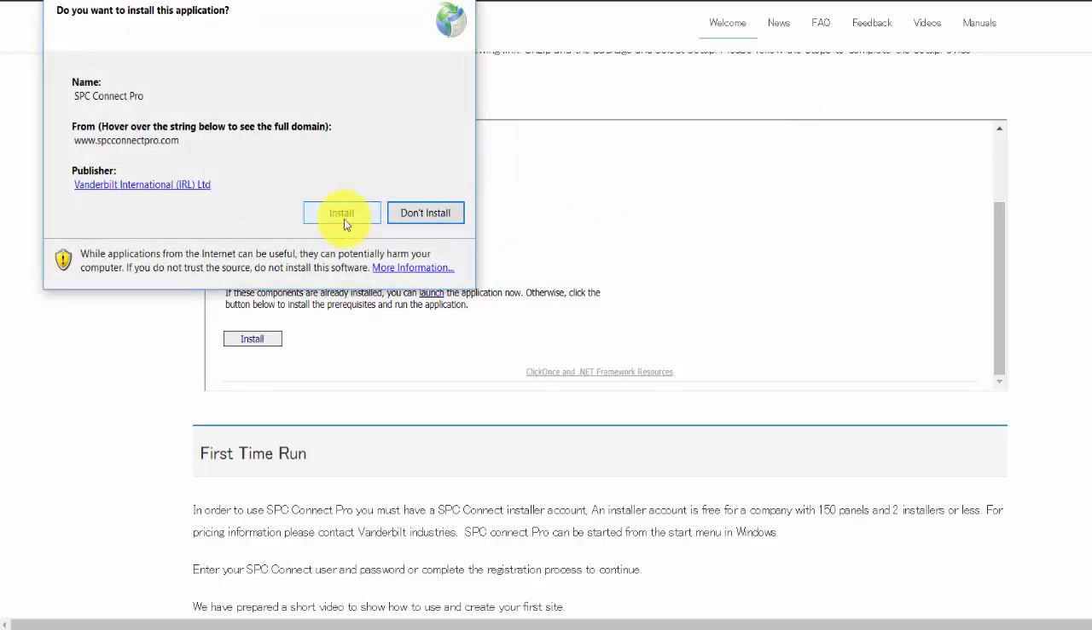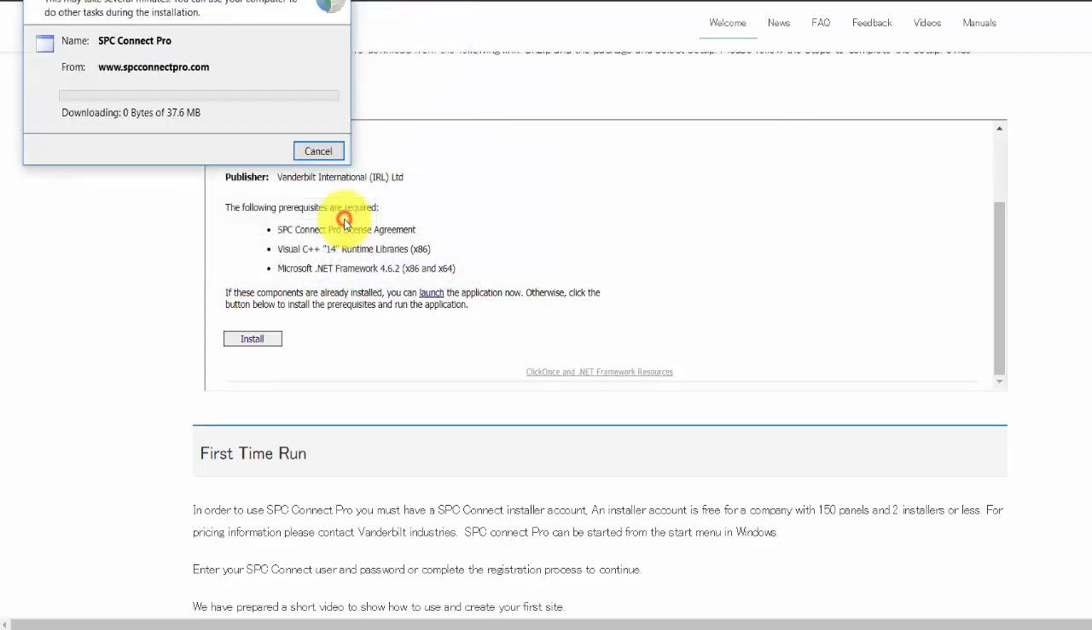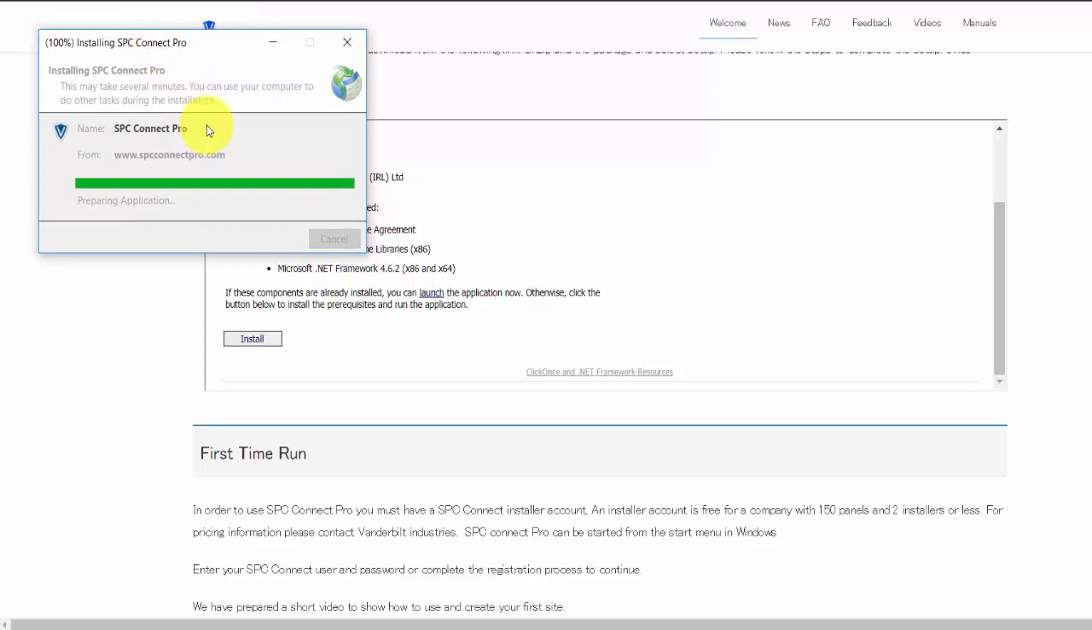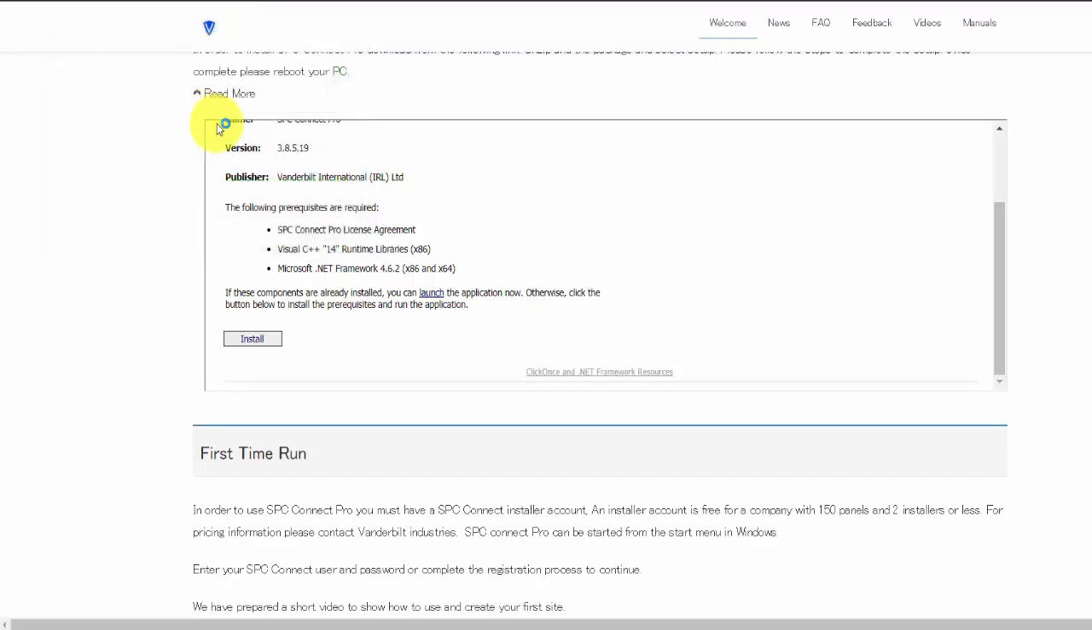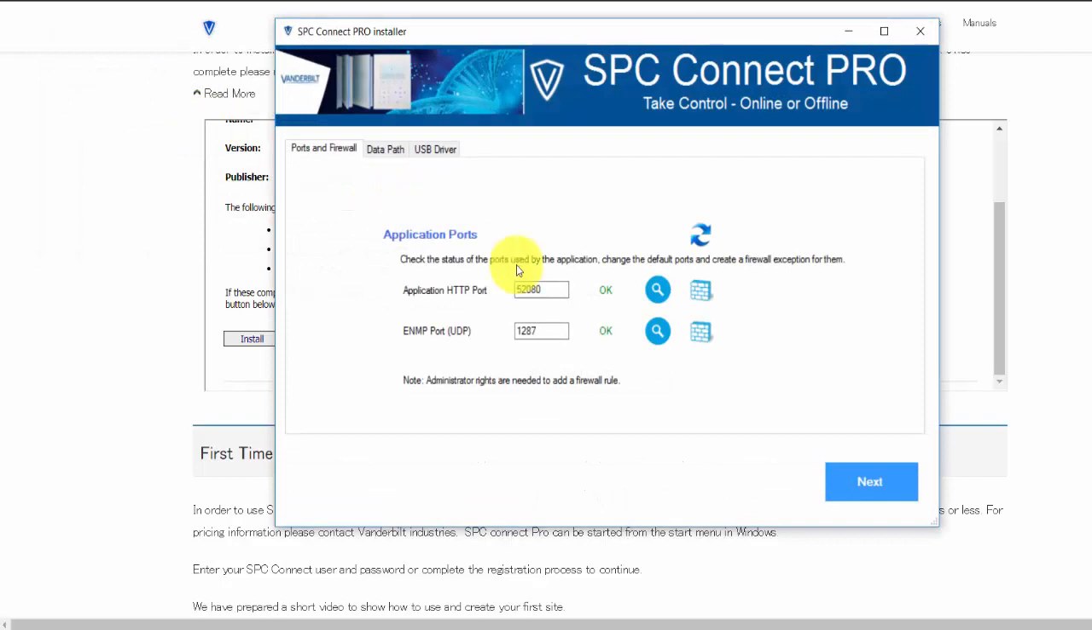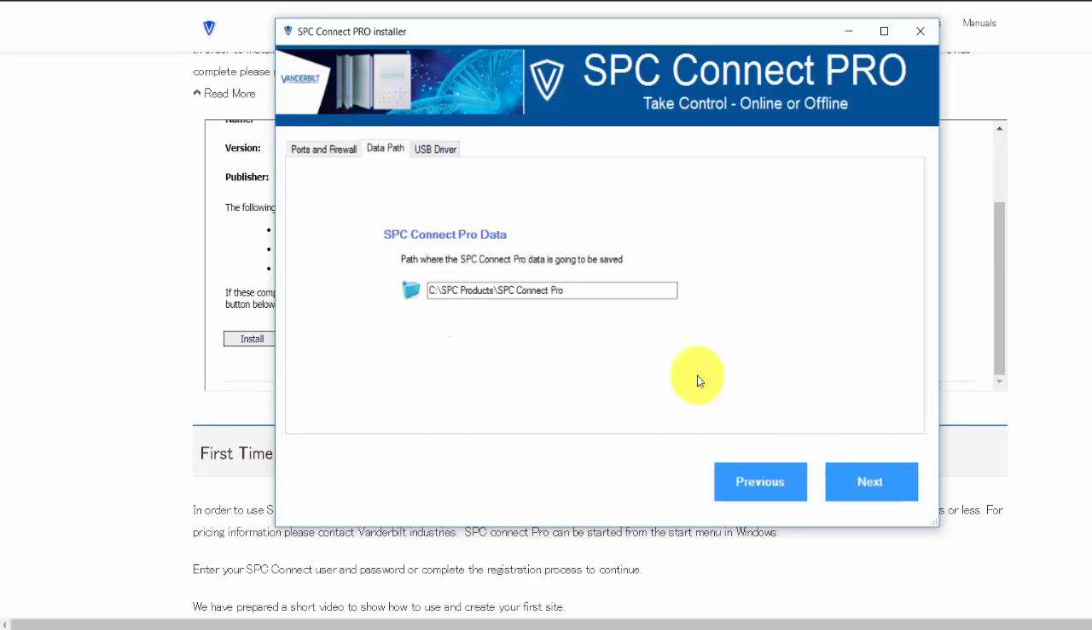The installer will now download and install the SPC Connect Pro application. Should any updates be available for Connect Pro, the same process will automatically run in order to provide updates to you. The program is now installed and you are seeing a configuration wizard. This ensures that all ports and settings are correct.